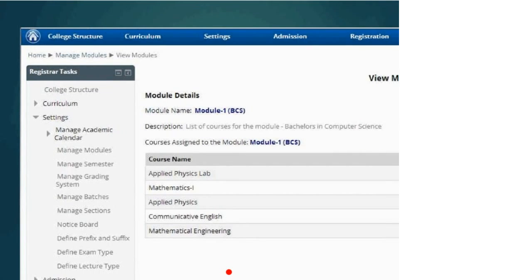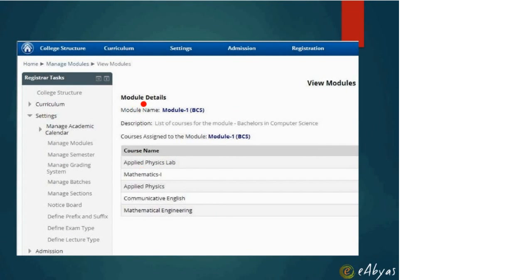I think down the line, what we are looking at in future is something where you can not just add modules, but also a course into a semester. Right now, you just add a module to a semester, and automatically you're going to see those courses in the semester. And on the left, you see a lot of other features available, like you can manage modules, you can create new modules, manage a semester, grading system.